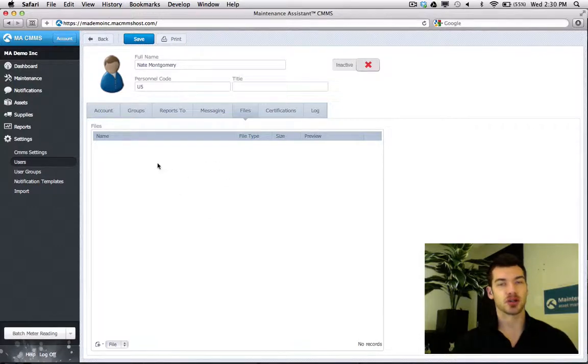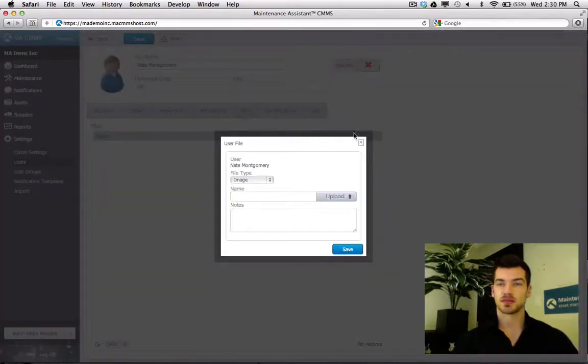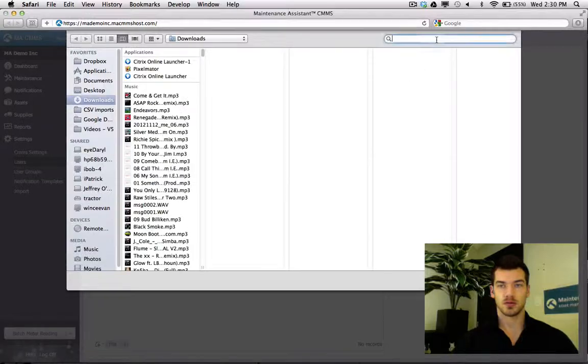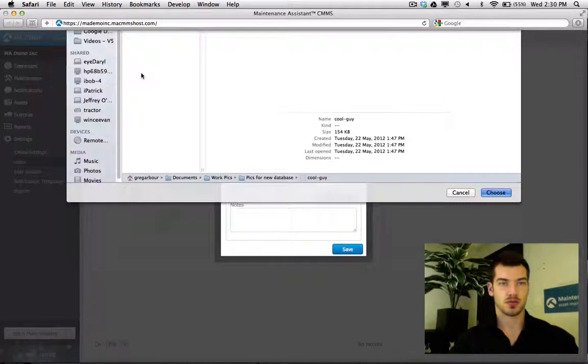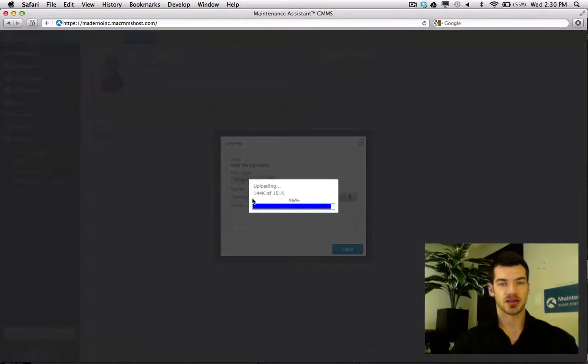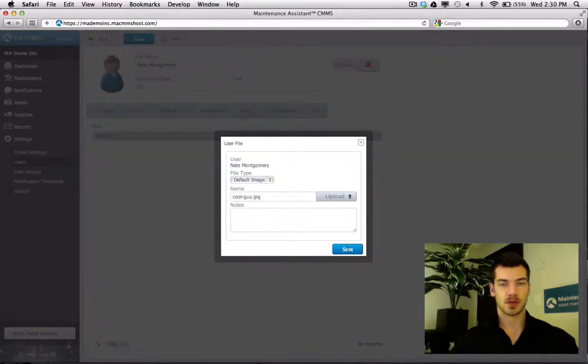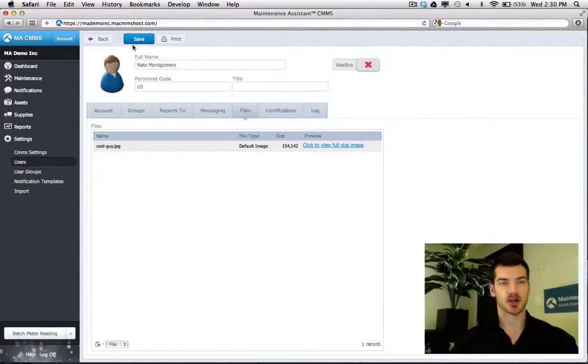So the Files tab, which you'll see in a lot of other places, allows you to upload files from your computer and store them against Nate's account. The most common use of this is for people to upload pictures of themselves. And I've got a picture of Nate here. When I set the file type to default image, that ensures it'll show up in his user profile in the top left.